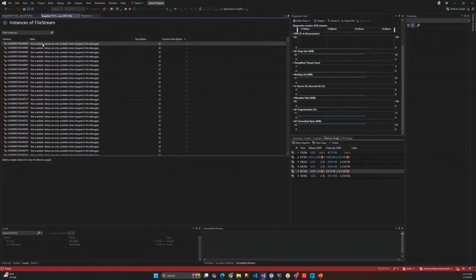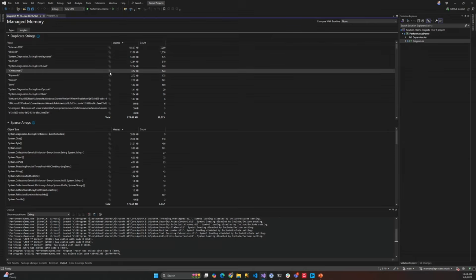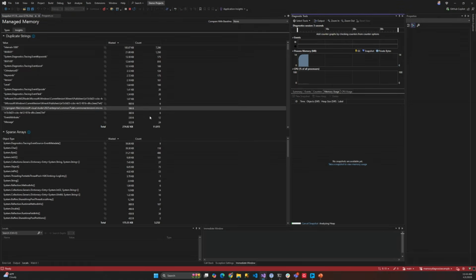Now, again, not available. So let's go into our debug here. We'll stop. I hit the wrong button. No, don't hit stop debugging. That's what really gets you. But we'll go really quick back in here and get my snapshot.